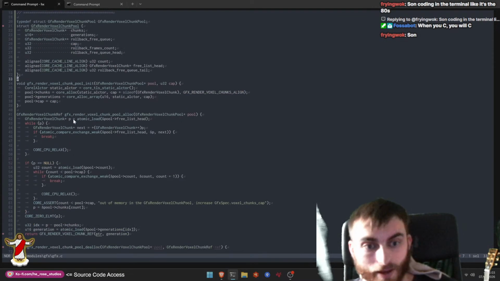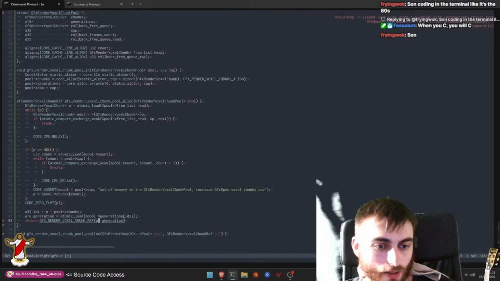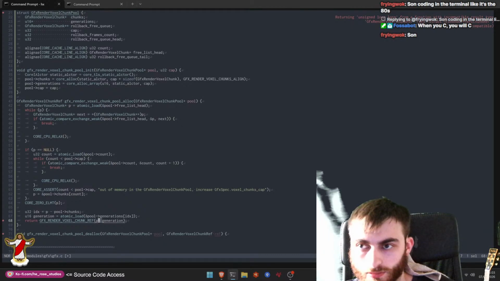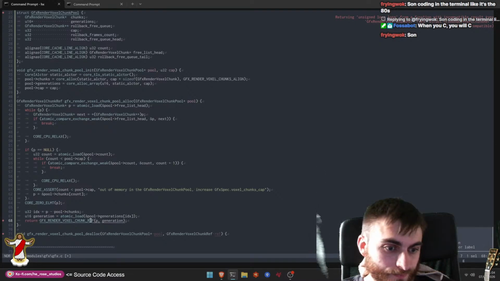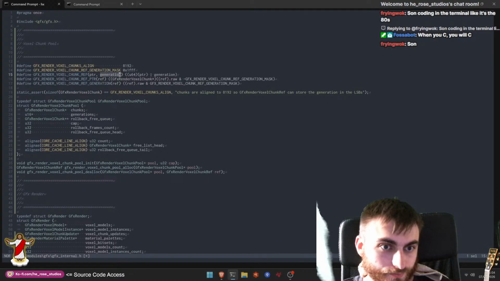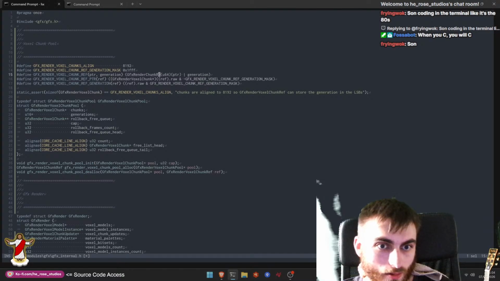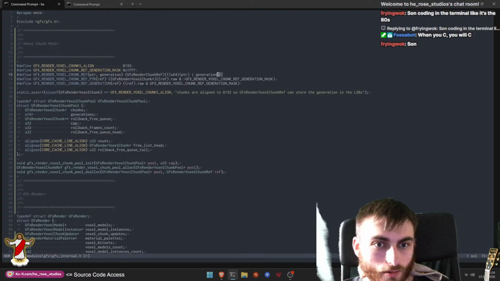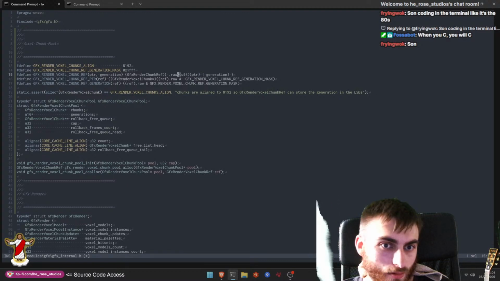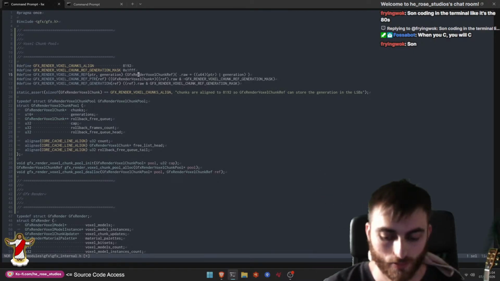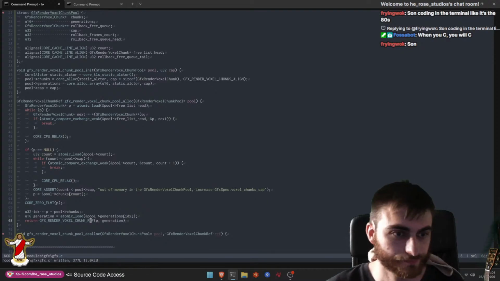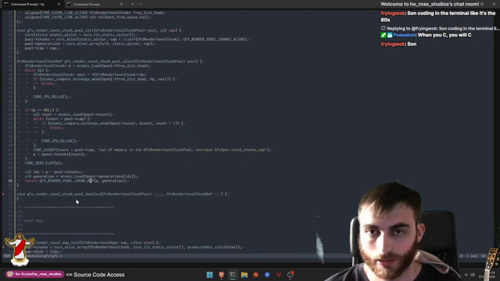Cool. So now I'm glad we remembered that. We can simply take the pointer P and the generation, slam it in there, and voila. Something like that, right? I think it'll be fine. This is awesome. There we go.